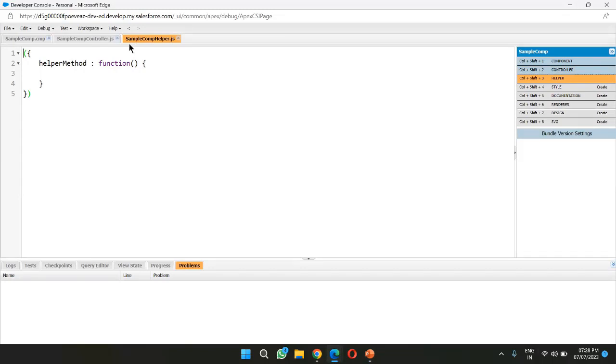So what's my component name? Sample component. Then the extension is helper dot JS. This is also a JavaScript file. So what are the common functionalities we have inside my controller? All the common functionalities we are going to write in this helper. Simply, the helper helps the controller.